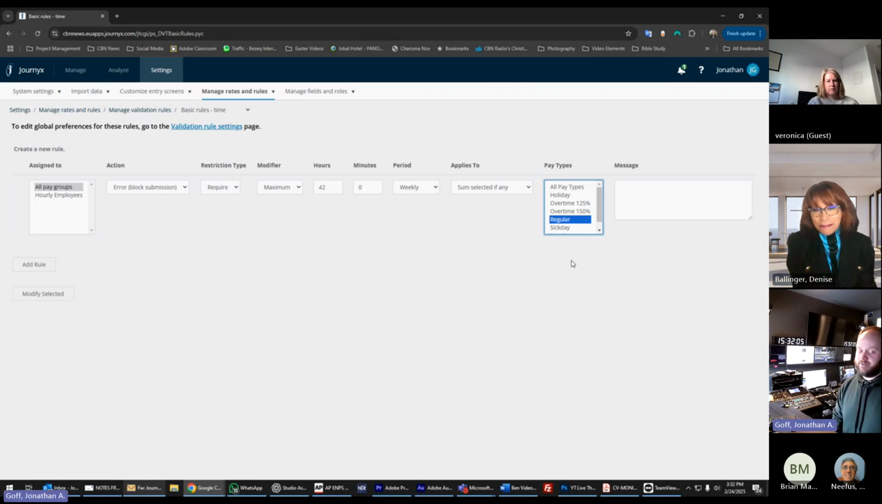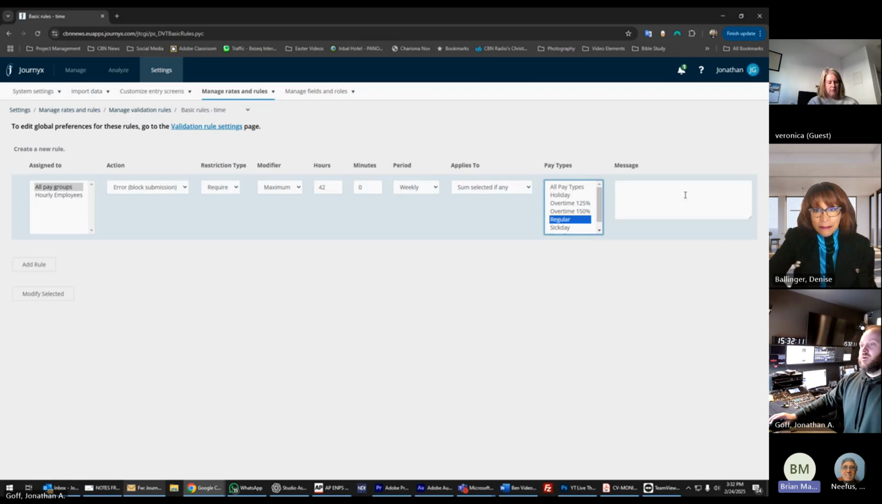Okay, good. Correct. And then on the message part, you can type in whatever you want here. I usually like to put this in all caps, but this text is free form, so you can put something like "cannot enter more than 42 hours against the regular pay type," or something like that, where it gives them what you're trying to tell them. Okay.